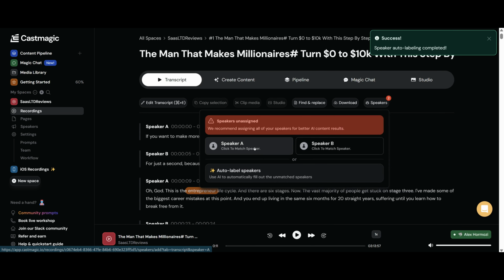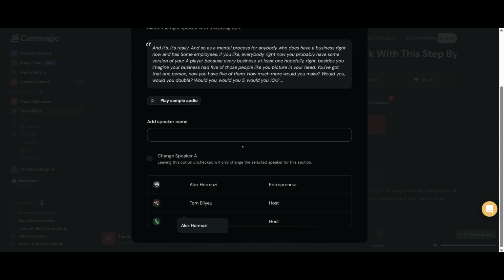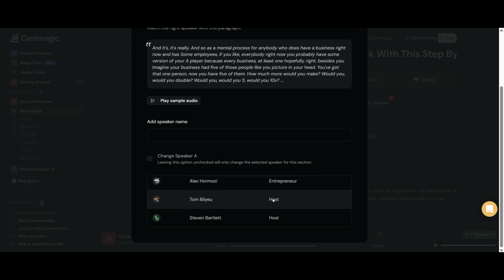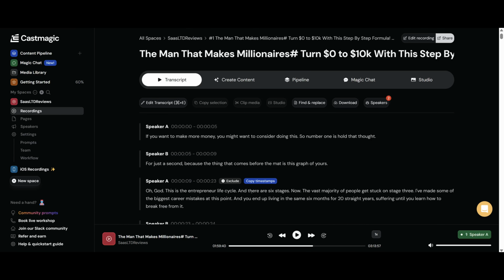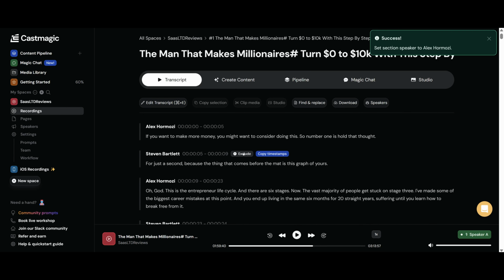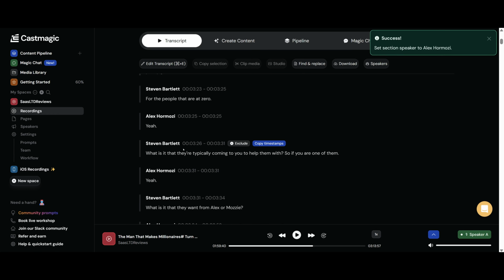So what we would do then is go to speaker A. You can play some sample audio, which will kind of enable you to work out who speaker A is. And it has some of the speakers down here. It's given them a title as to kind of who they are. So you got 2 hosts and 1 entrepreneur. So speaker A is Alex Hormozy. So I've added that in now, and you can see it's populated all across the transcript, and it's even added Stephen Bartlett in because now it knows that speaker B isn't Alex, it's Stephen.